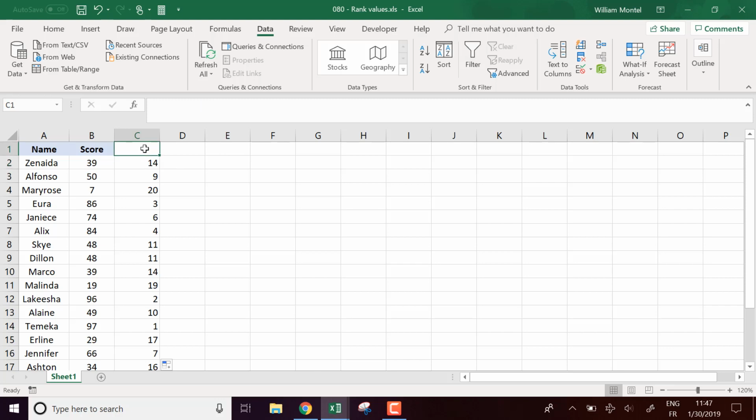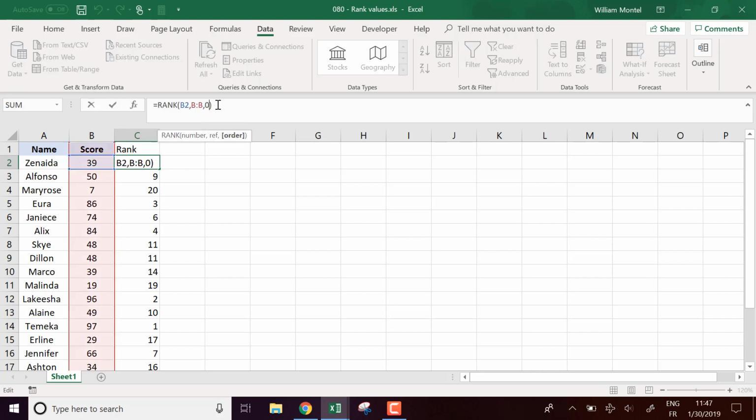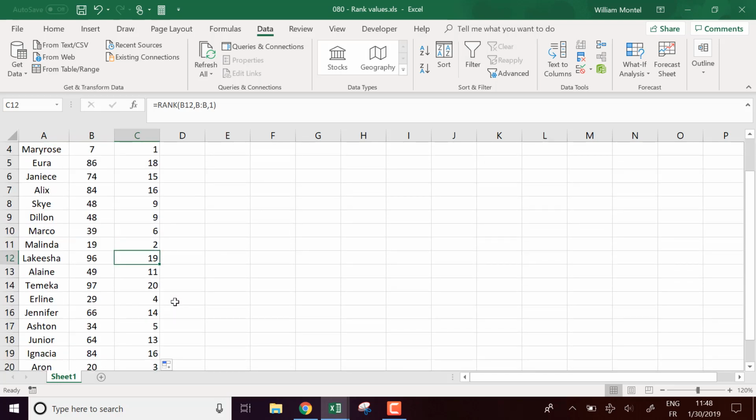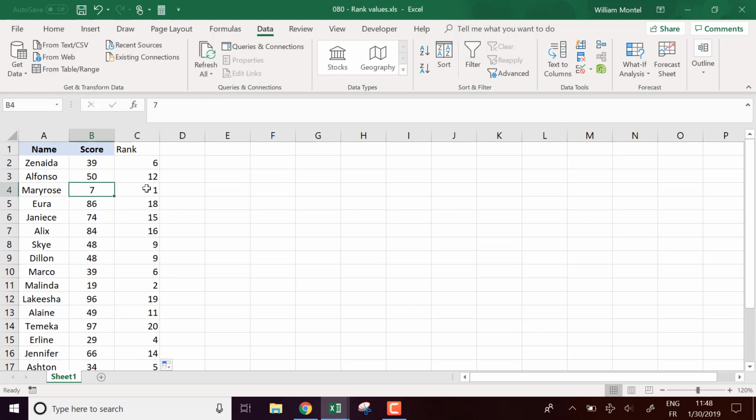Of course, these are points. If you want to rank in the opposite order, for example if it's the number of mistakes, which means the number 1 is the lowest score possible, the option here is going to be 1. So if it's a number of errors, 96 errors is actually number 19, and number 1 is 7 mistakes. So it's the highest rank.